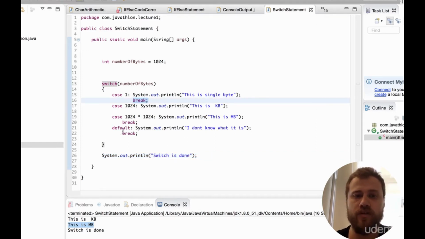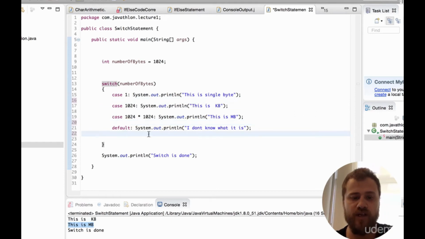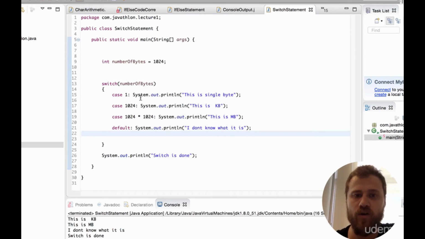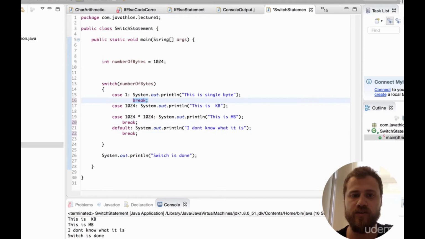What if none of the cases has a break statement? All of the statements have been executed because the switch statement has not been broken in any condition. I think you understood the importance of break statements, so I'm putting the break statements again.